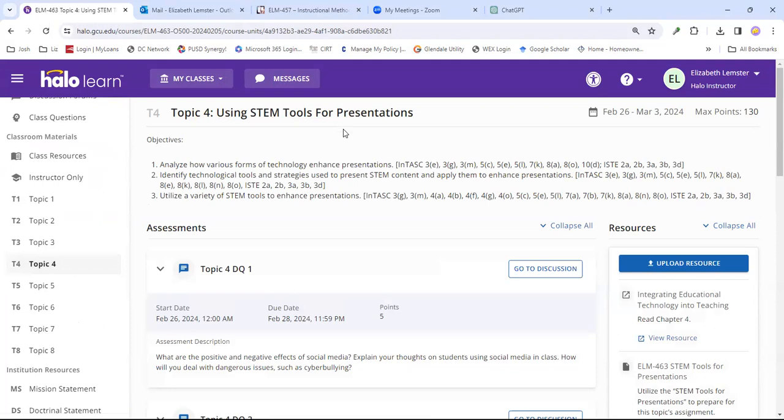Okay, we are heading into topic 4, which is using STEM tools for presentations. The objectives set by the college for this topic are to 1, analyze how various forms of technology enhance presentations. 2, identify technological tools and strategies used to present STEM content and apply them to enhance presentations. And 3, to utilize a variety of STEM tools to enhance presentations.